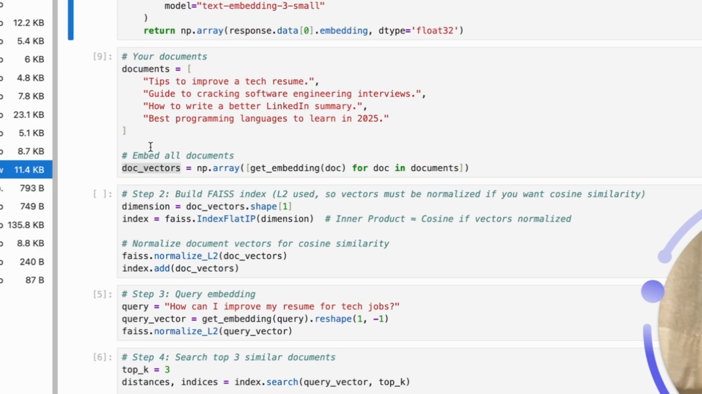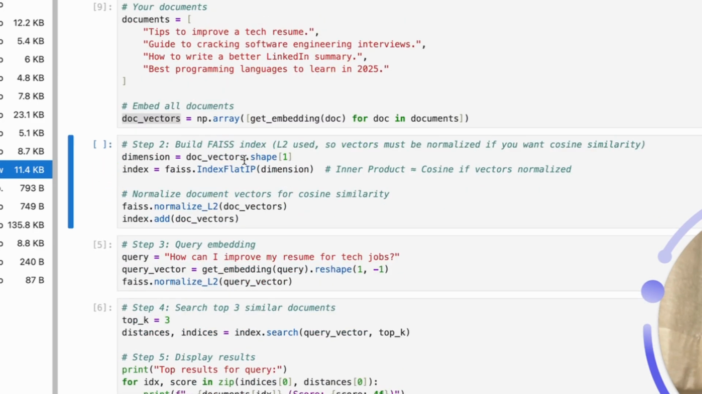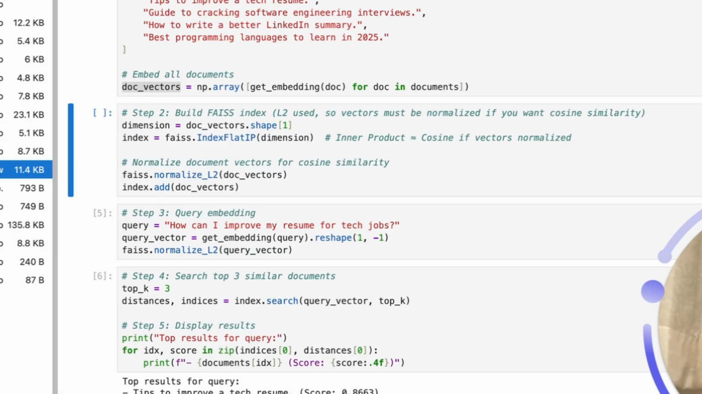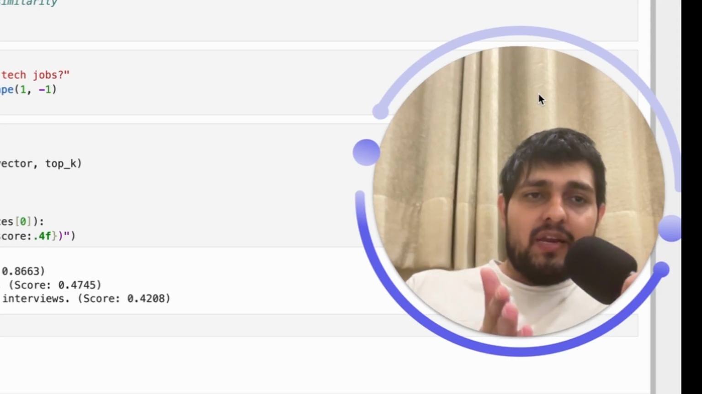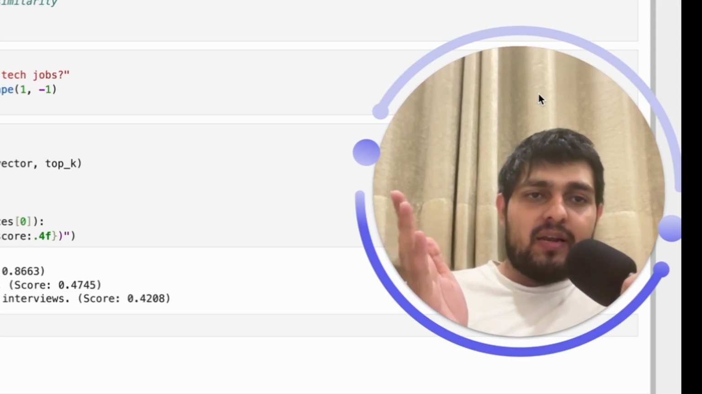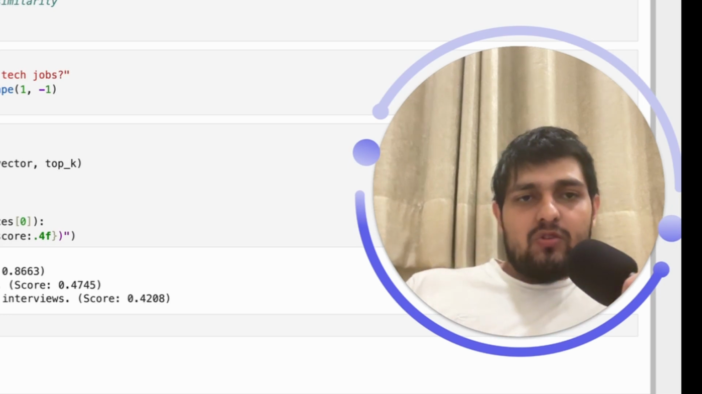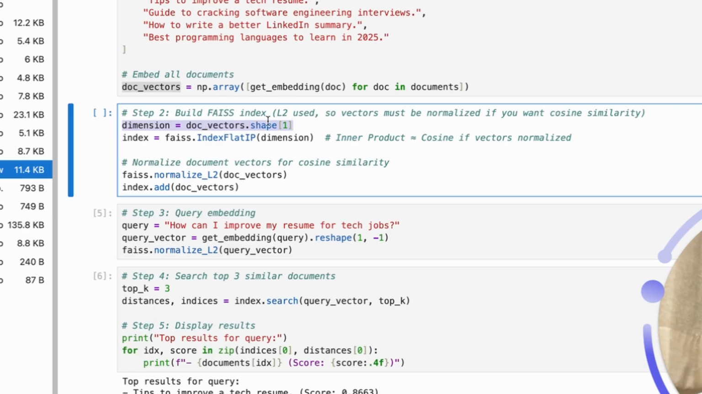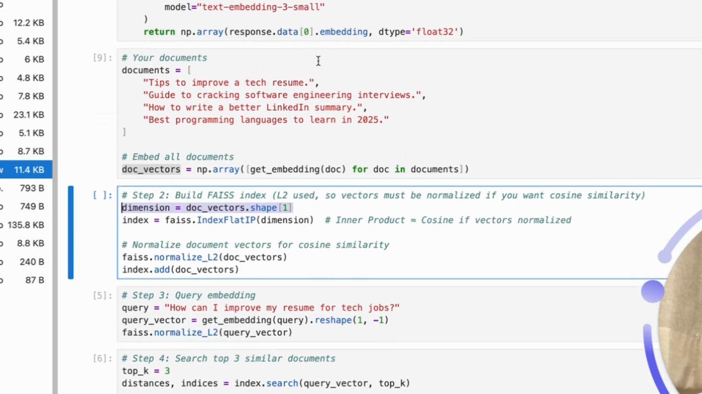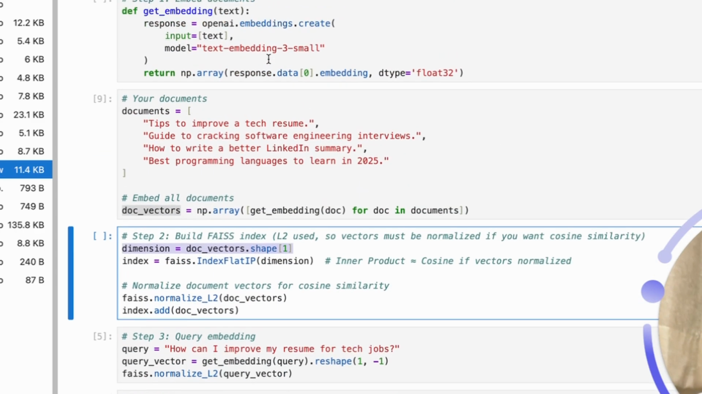After this, what we are going to do is this is the FAISS code, right? So what we have to do is to use our vector database. Instead of computing cosine similarity manually, we need to build an index from our document embeddings and then query it using our query vector. So this is how it works actually. This is the dimension. We get the shape of the doc vectors, which is 1536 in our case, using that model.